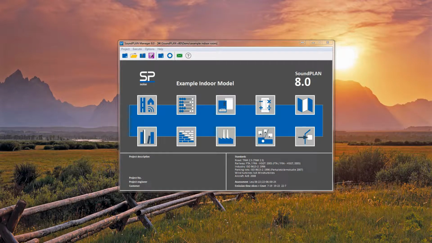Hi there, this is the second session on the new SoundPLAN version 8 geodatabase editor. In terms of the new sound particle model, a new editor was created. I had a general introduction last week, and I just want to continue on the same project, make changes and add additional objects into the room.